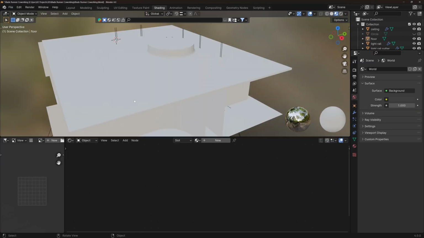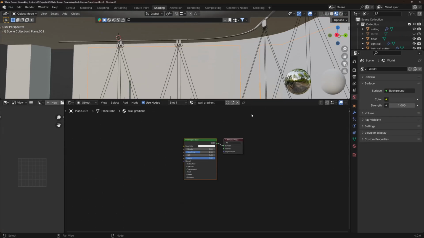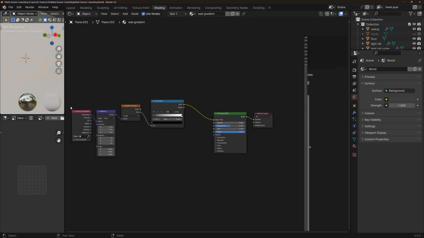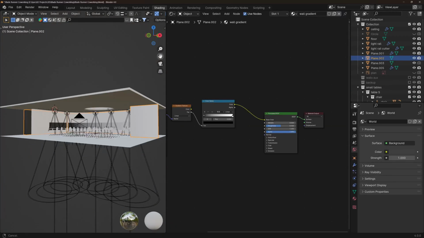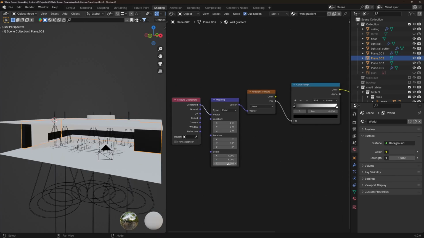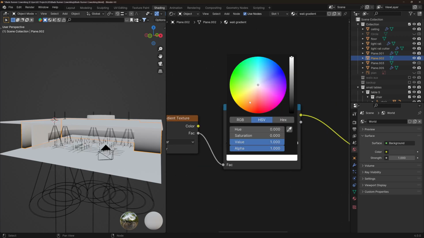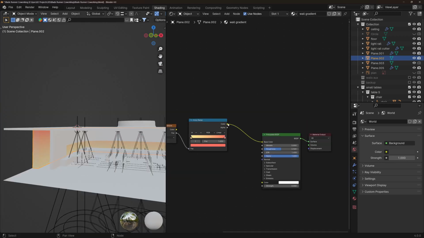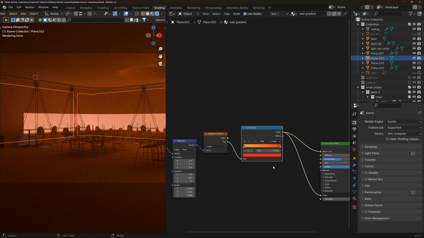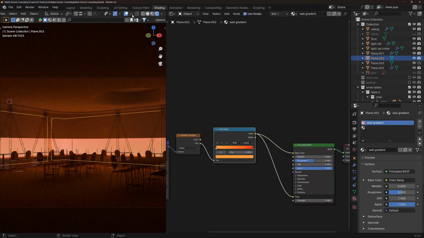And now for what makes this render come to life, the shader, starting with the gradient. It's a color ramp with a gradient texture connected to it, and with Ctrl T I added a mapping node so I can turn it to go from the ceiling to the floor. I also set the world strength to 0 so only the lights we have are the ones we can see.